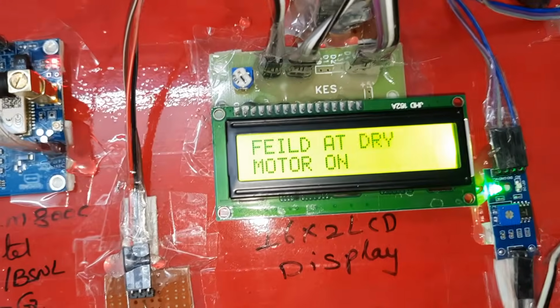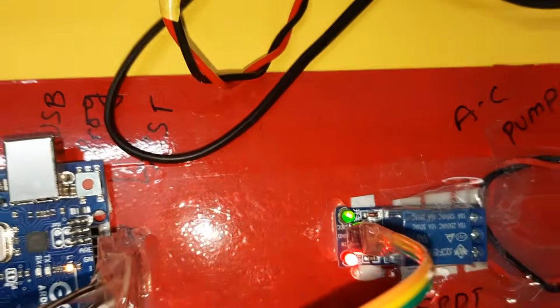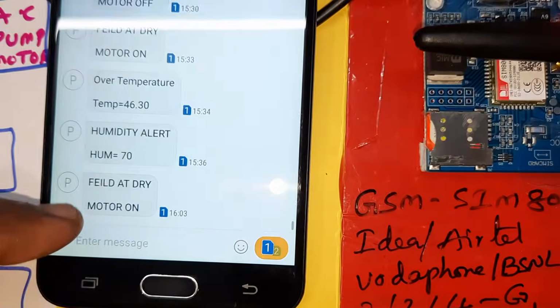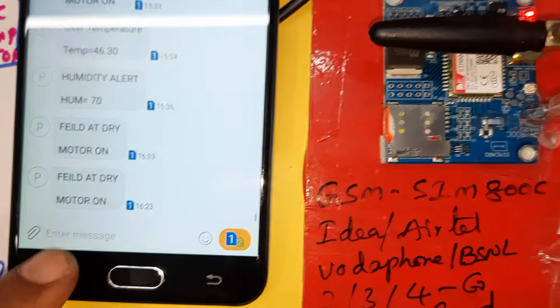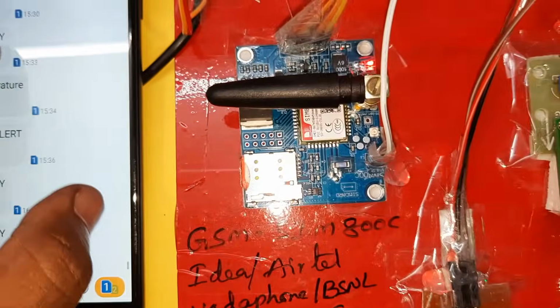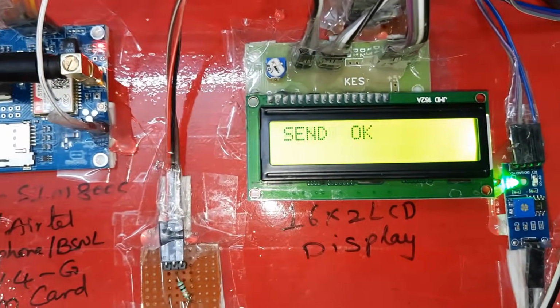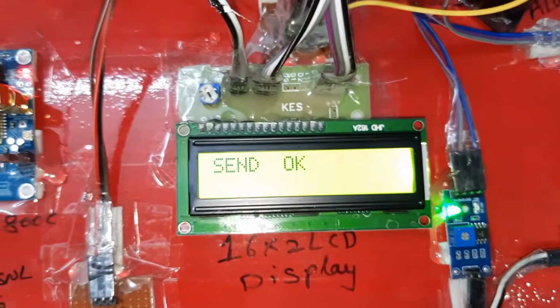Now it is saying field data dry, pump on. The relay LED is on, and the pump is also on. Now it is sending the SMS alert also: field data dry condition, motor on. Send SMS, send.